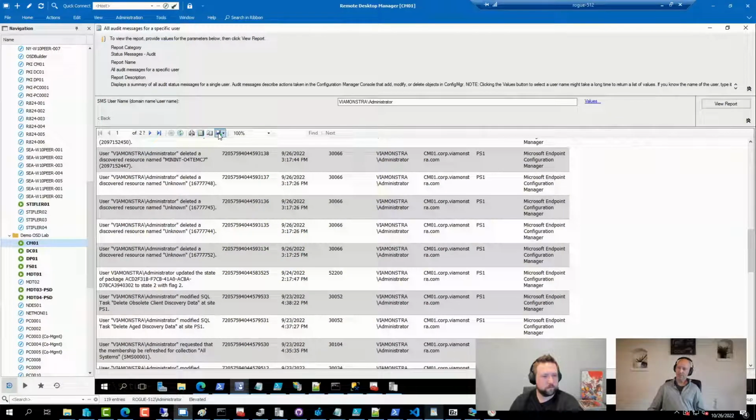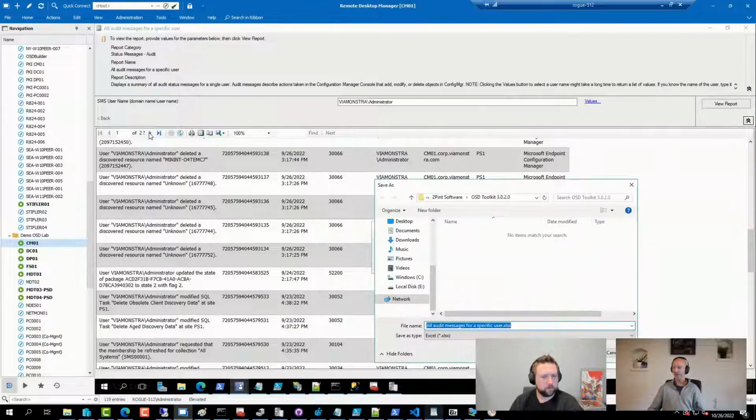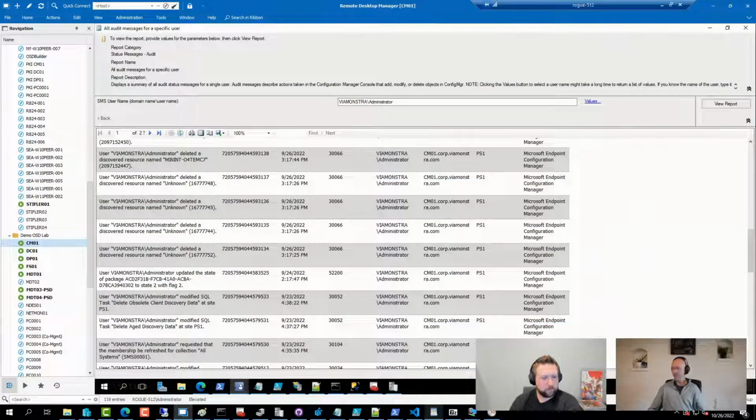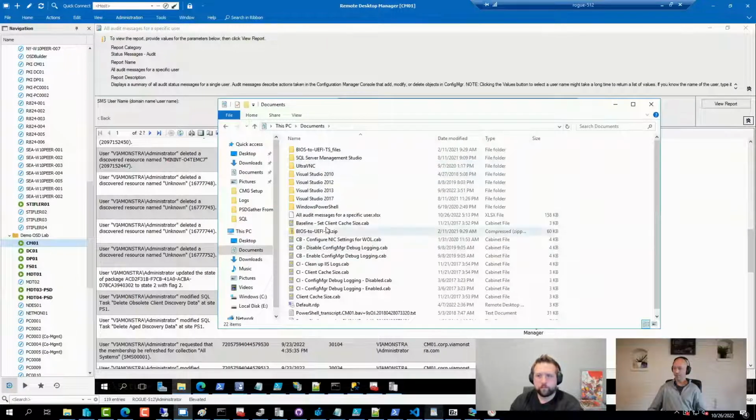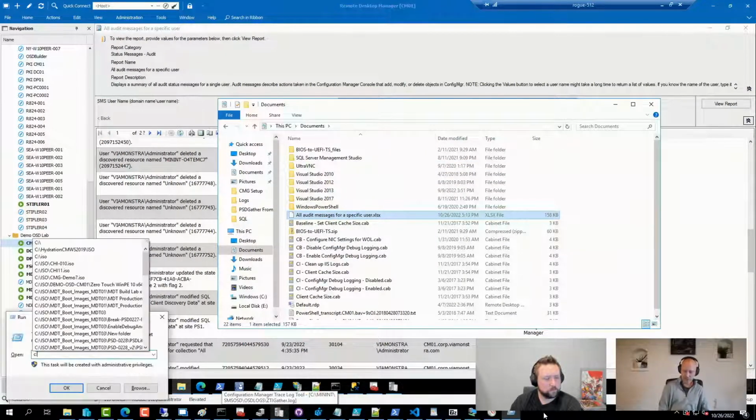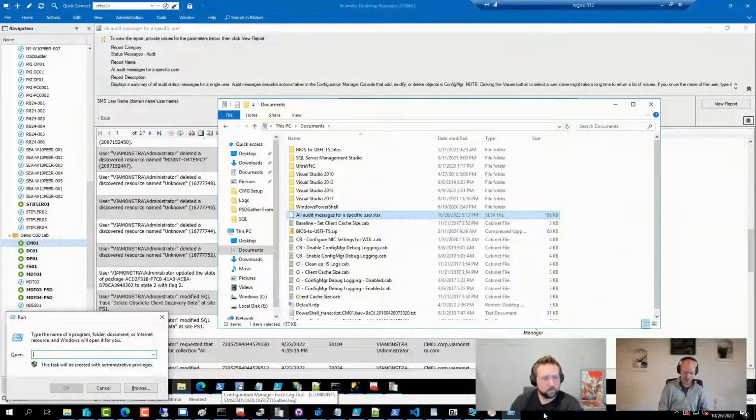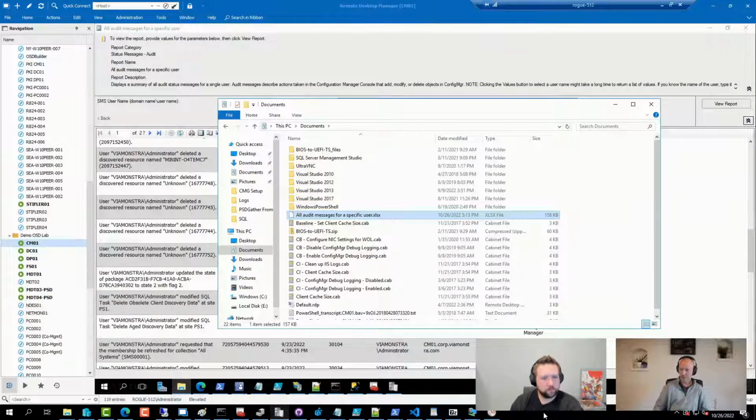We can export them to a spreadsheet, and that will actually give us an idea of how far back they go without me having to click through a billion pages in the report. So audit messages, put it in my documents folder here, and bring it over to a machine where I actually have Excel.